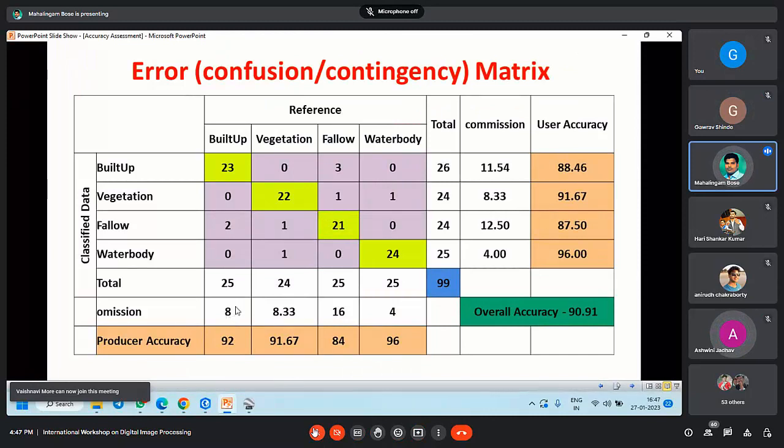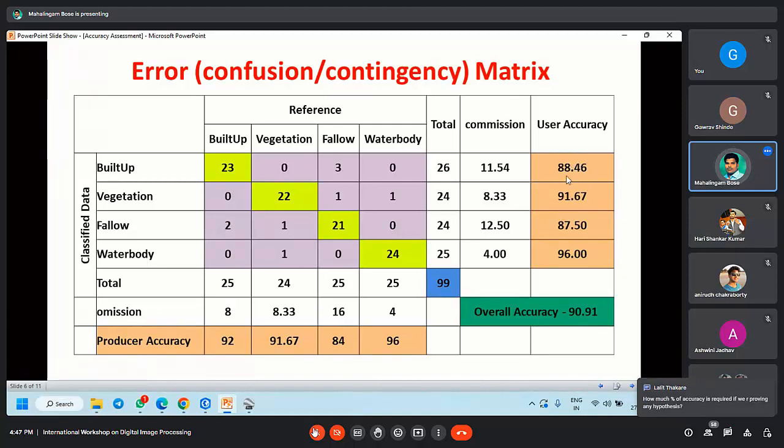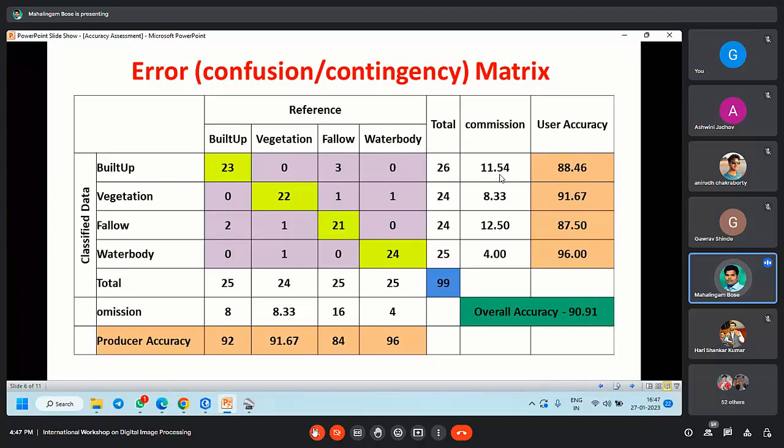If you add the omission error to the producer accuracy, you will end up with 100 percent. My producer accuracy is 92 percent, and I have an error of 8 percent, which is the omission error. Similarly, the user accuracy is 88.46, and the error of user accuracy is considered commission error, which is 11.54. If you add these two, we will get 100 percent.